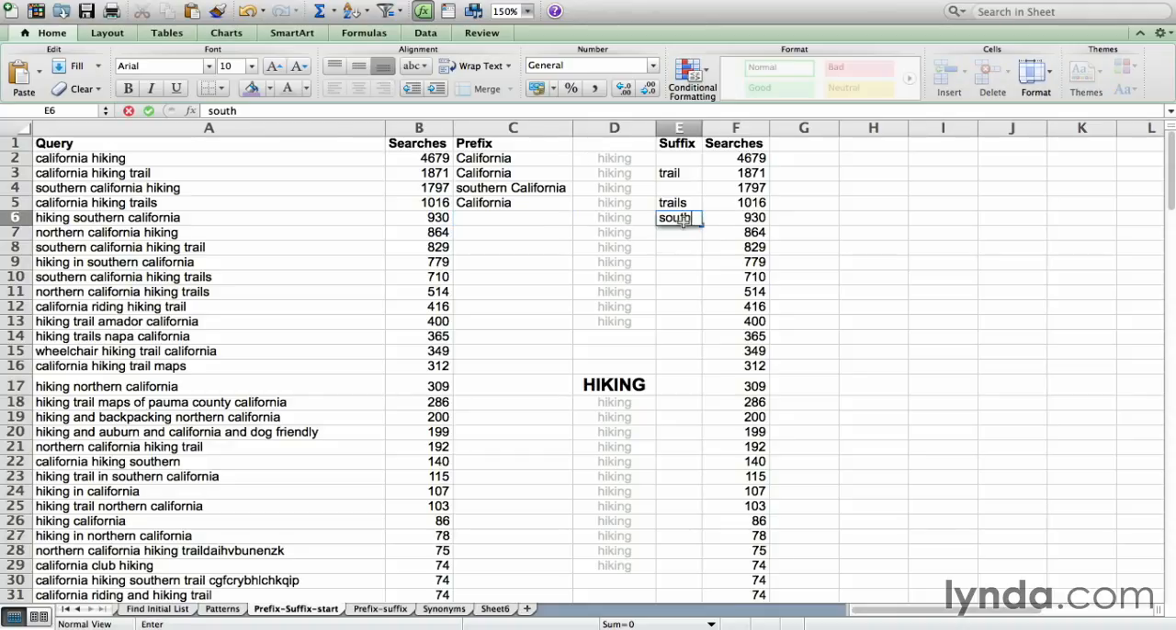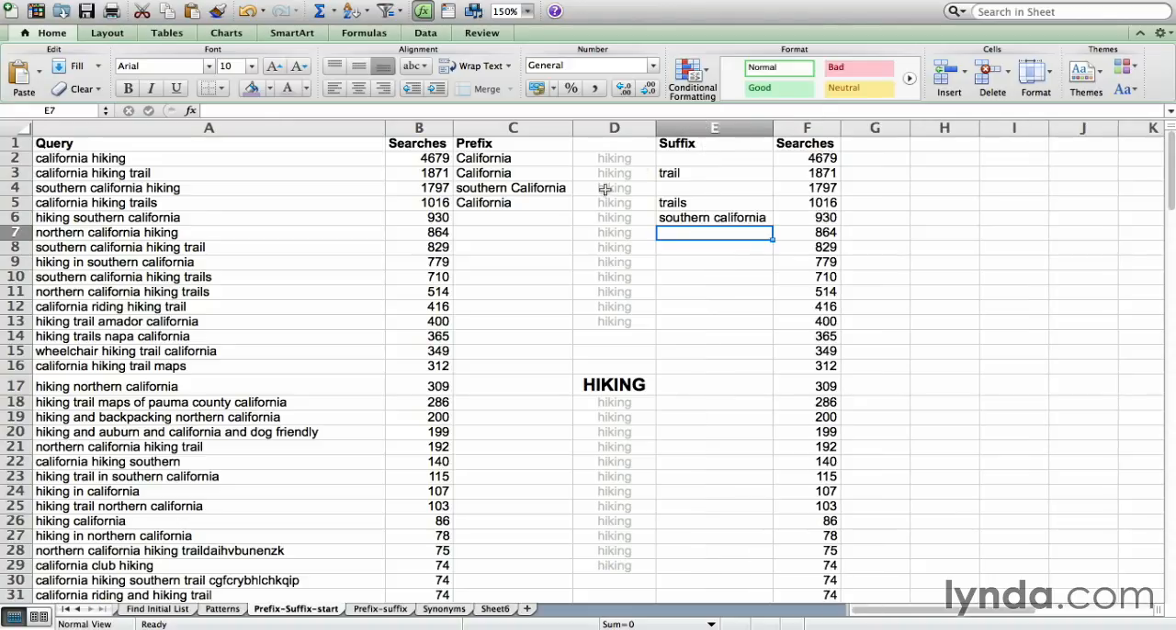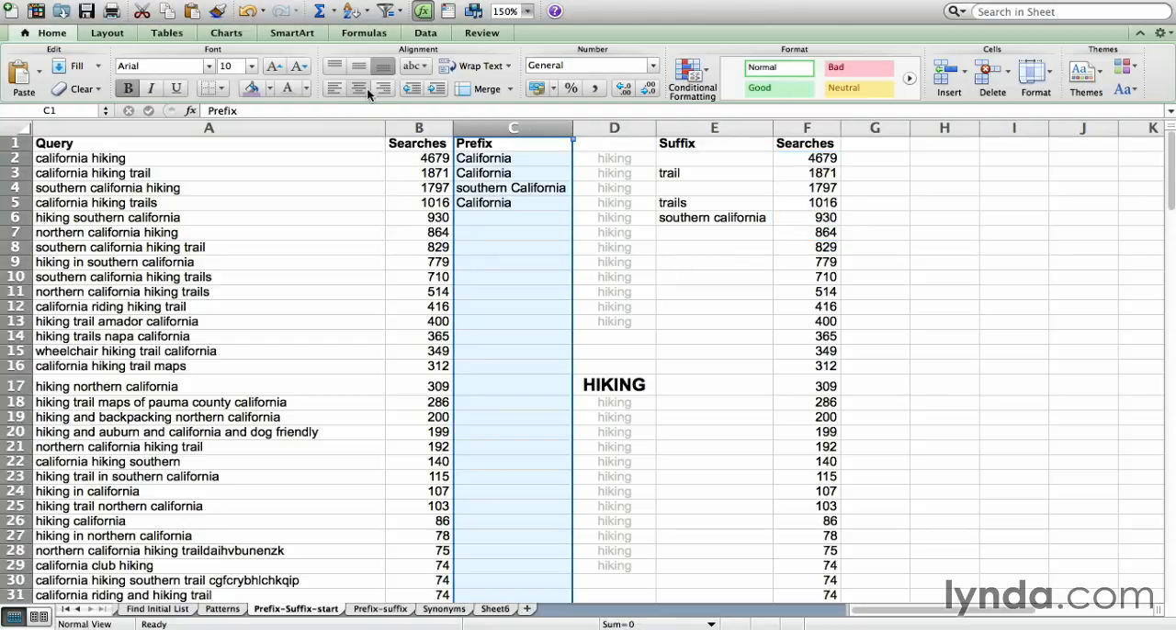And now we have hiking Southern California, where the keyword starts the phrase. And so everything after the keyword goes into the suffix. Now as you start building, this helps you keep in mind which searches are most popular, because you've got those listed both for the prefix and the suffix. And then you can also see, and this is where I'll justify my column for prefix, so that everything butts up against my primary central keyword, which is hiking. And already you can start to see a pattern appear.